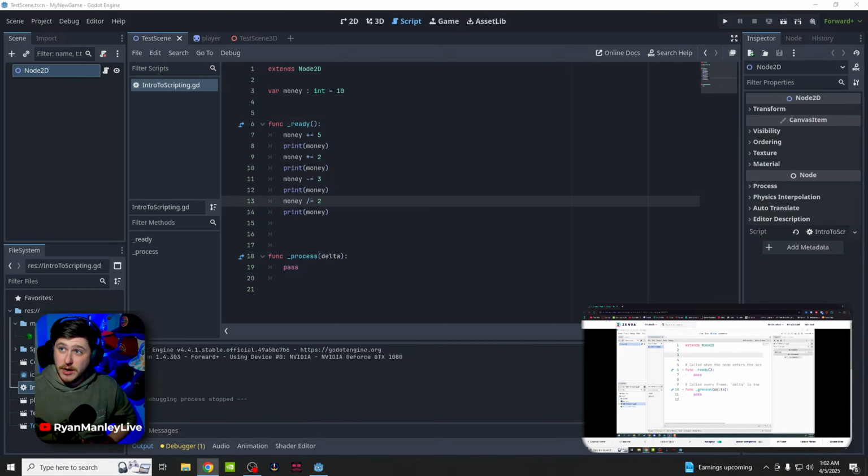Alright, so I hope you had a go at that challenge. Let's look at how we can complete it. So first of all, we need to create a variable called money. So I'm going to go var money of type int equals 10. Now, the first step is to add 5. And to do this, we can use the addition assignment operator. And to do that, we can just go money plus equals 5.